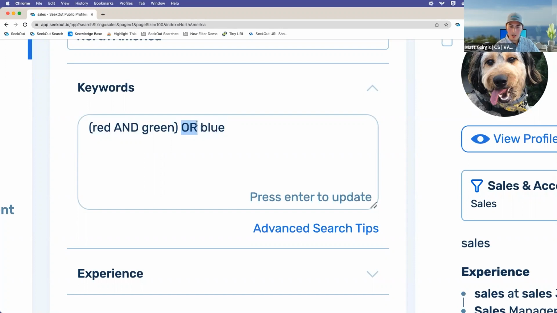Or is the key factor here. I'm saying they have to have blue, or they have to have red and green. Because red and green is in parentheses, I'm saying these have to stick together. They have to have red and green, or it can have blue. Now that's a totally different search than putting the parentheses around green or blue. Because in the previous search, I said they need to have blue or they can have red and green. As long as they have red and green, they're good. Or if they just have the word blue, they're good.